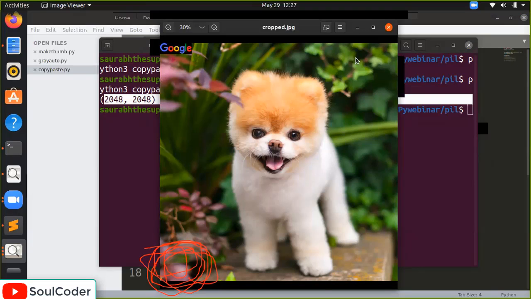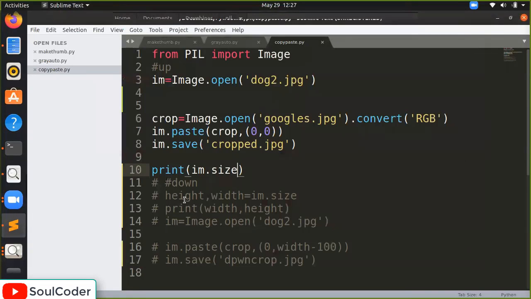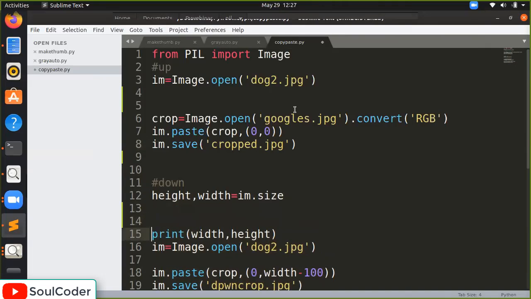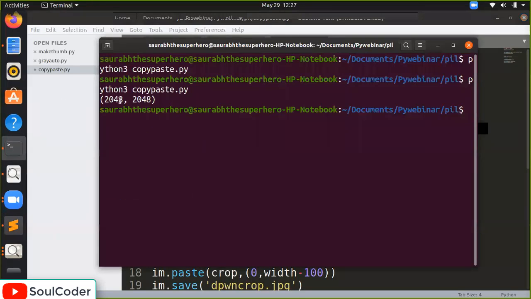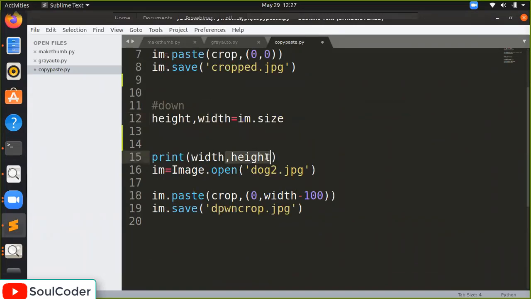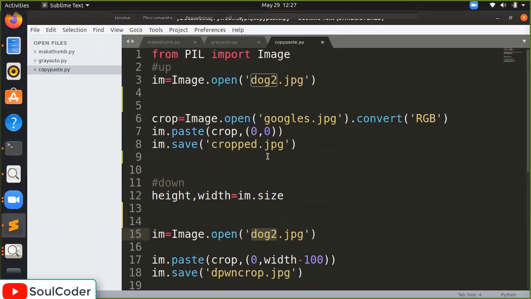How will we do this? Let's see. I'm going to delete this part and uncomment this. So what I have done is height comma width equals image size. So what exactly is happening? The first parameter, this 2048, is stored in the height and the other 2048 is stored in the width part. So I'm just displaying this. I'm also deleting this part and I'm going to display doc2 again. Okay, I'm commenting this part.